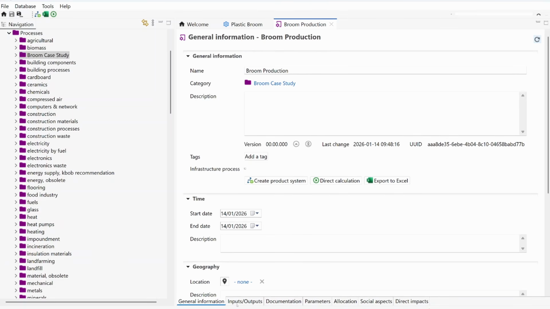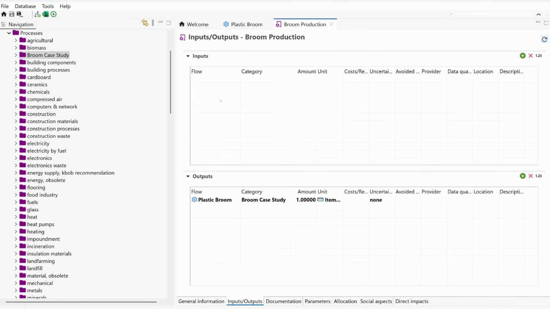So here, if I navigate down at the bottom to inputs and outputs, this is where I can define all of the things that I need to make this broom. So if you remember, we said that this broom has a handle that's made of PLA, polylactic acid, and it has bristles that are made of nylon. So there's a few ways that we can add our inputs and outputs to this process. You can think of them, this is sort of the ingredients list.